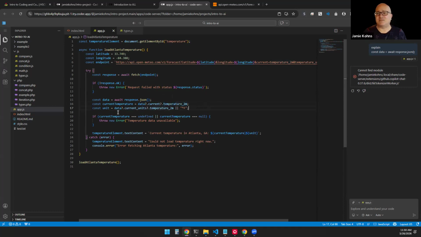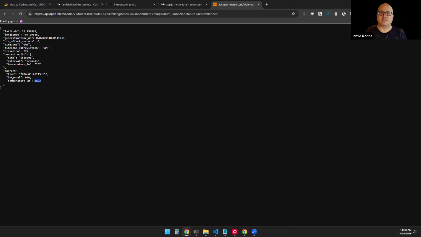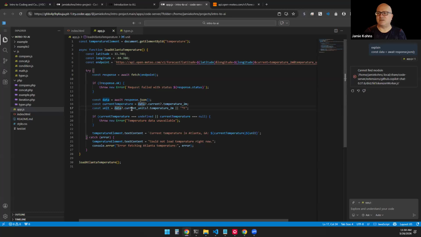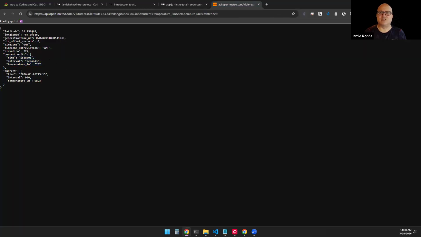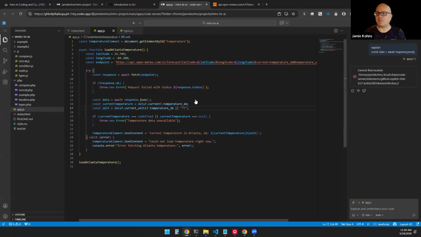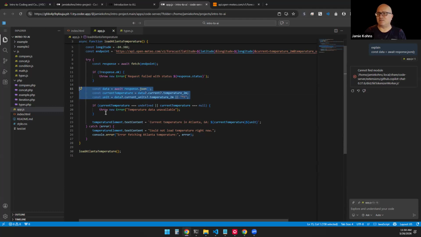So we do the same process for that unit, because remember in our data, the actual values are separate from the units. So the unit is in data, current units, temperature 2 meters. That's our degrees Fahrenheit. So we got our data values all stored into variables here. We're going to do a little error checking, which is to say if either current temperature is undefined or null, in other words one of these wasn't there, then something happened and we did not get a temperature and it's not worth going any further. So we're going to invoke our catch by throwing an error to it.